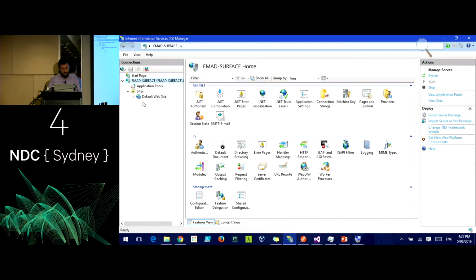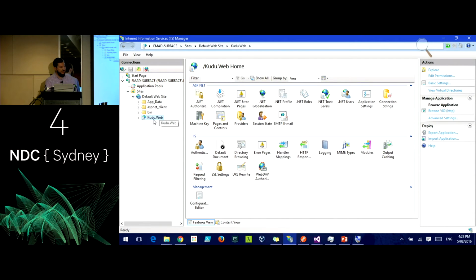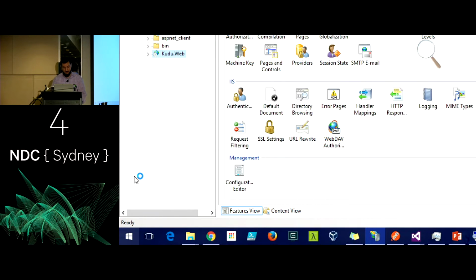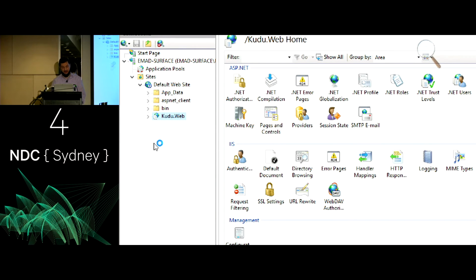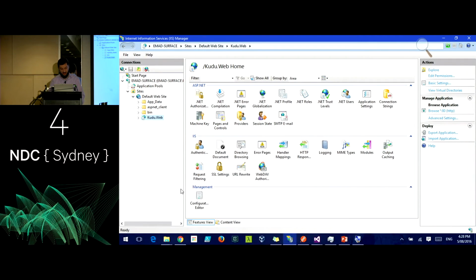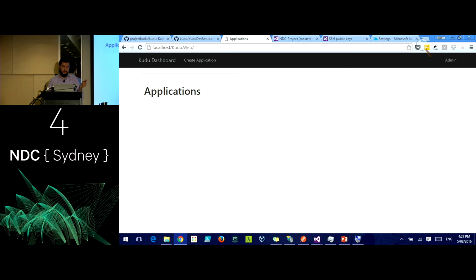So this is my default website, and I deployed Kudu here. I have a single node on my IIS. If I navigate to this website or this URL, I will have an empty dashboard. This dashboard is part of Kudu, but it's not the SCM site, right? This is just a dashboard that will make my life easier and do some of the things that the Azure Portal does for me. So I'm going to create an application.